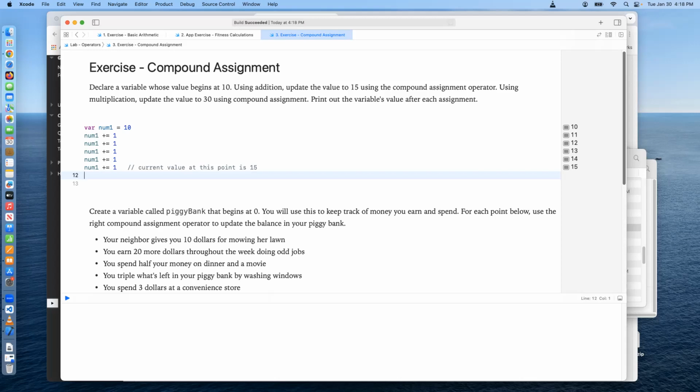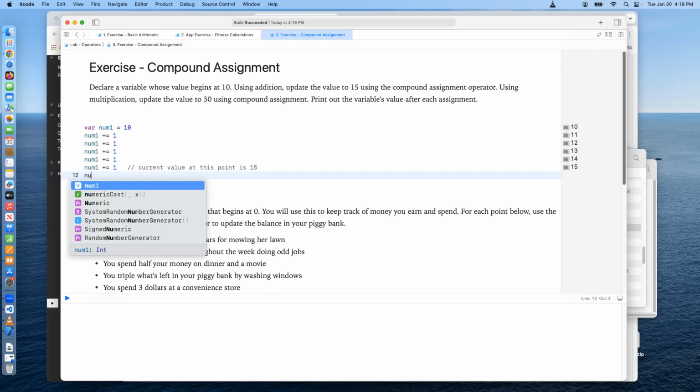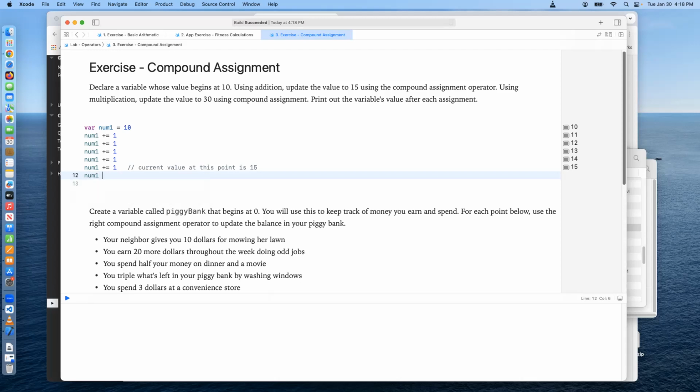15. No, 2, right? 2 times 15 is 30. So now I'm going to say num1, instead of plus equals, we're going to go multiply equal 2. So it takes whatever's in num1, multiplies it by 2, and puts it back in num1. So now we're up to 30.